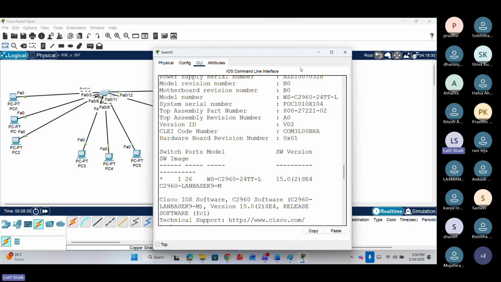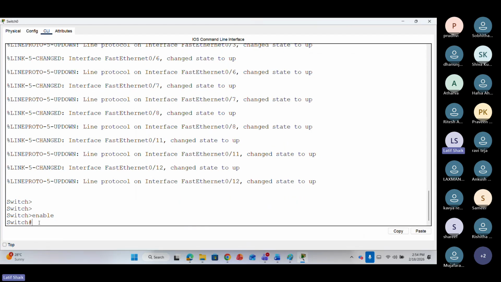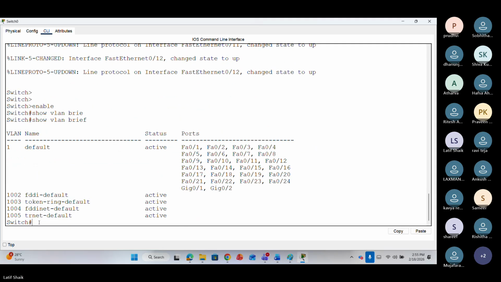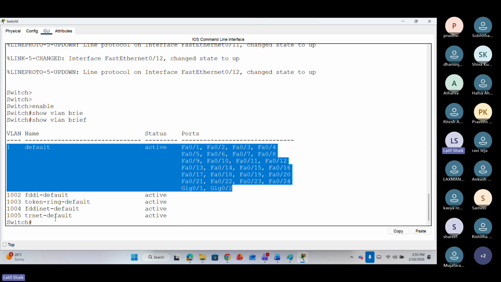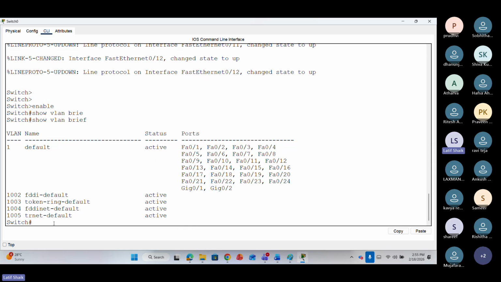Now we'll make the VLAN. So we enter into privileged mode. Here some commands will work, like show VLAN information. All the ports belong to VLAN 1 by default. VLAN 1 is the native VLAN, and it is the management VLAN. By default, every port belongs to VLAN 1.